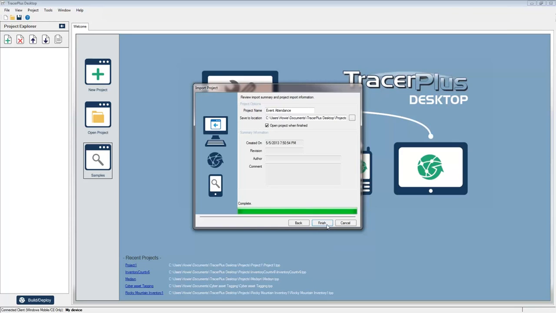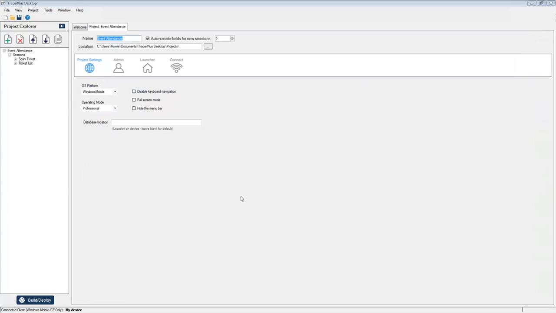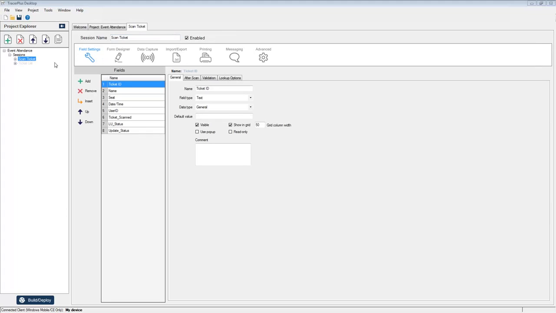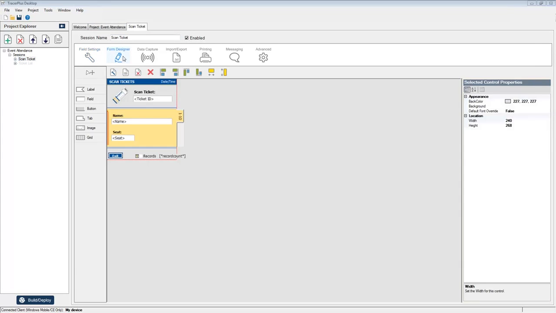So you just kind of step through this little import process. It downloads it directly into Tracerplus, and when you hit finish, it'll open up the application from our website directly in your Tracerplus desktop installation. So here you can see on the left-hand side, I have the event attendance project. It's open. I have 2 forms, a scan ticket form and a ticket list form.